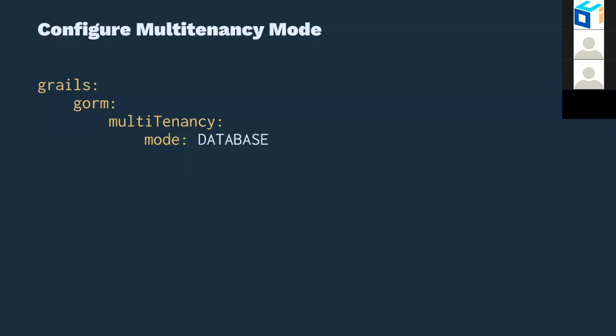Configuring a multi-tenancy mode is really easy. In Grails 3, we use an application.yaml file in grails-app/conf/application.yaml. You just set the mode there. You enter either database, discriminator, or schema.